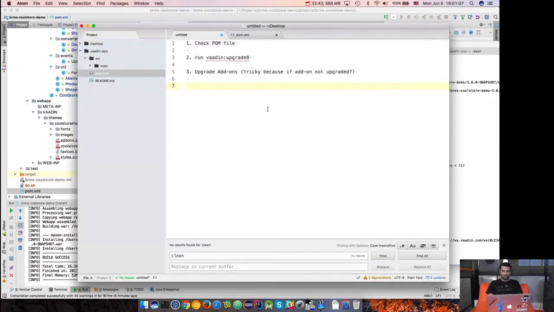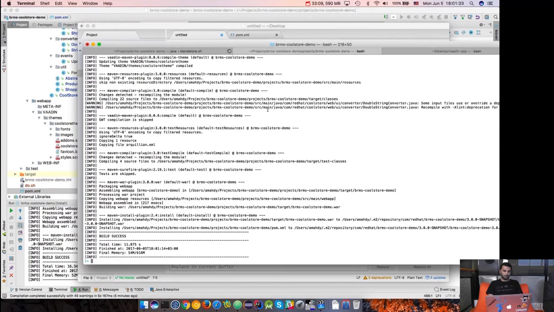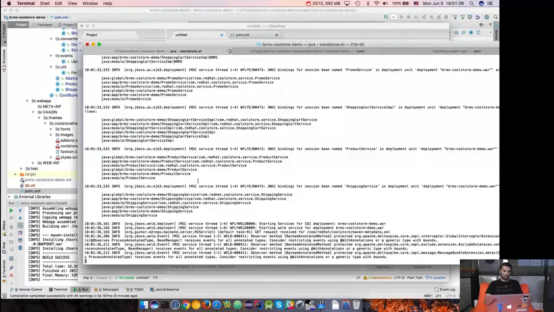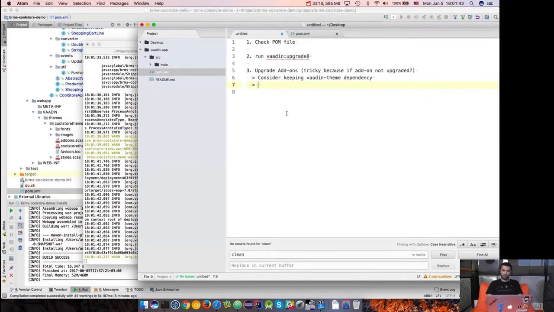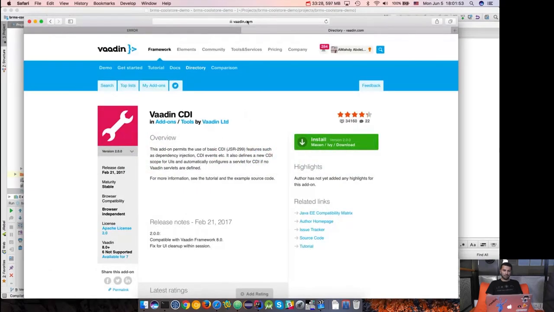So to document this, I'm going to just add a side note. Consider keeping Vaadin theme dependency. What else? Yeah, now it's loaded, and now the server is redeploying the changes. It's a little bit slow. Let's see the modifications.